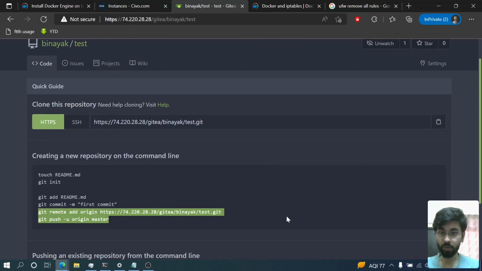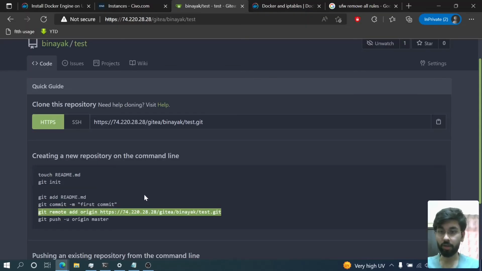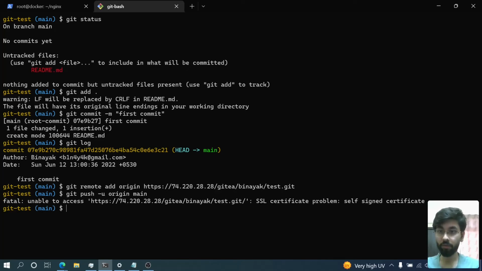Now let's add the remote repository. Right. Remote add. Let's push this. Let's push with the hyphen u option. Okay, unable to access, SSL certificate problem, self-signed certificate.